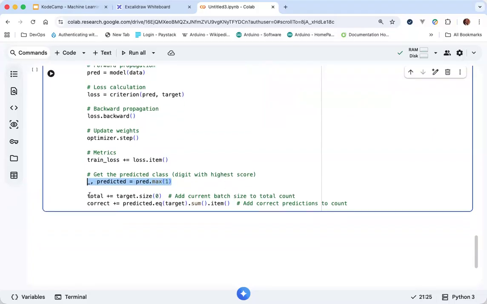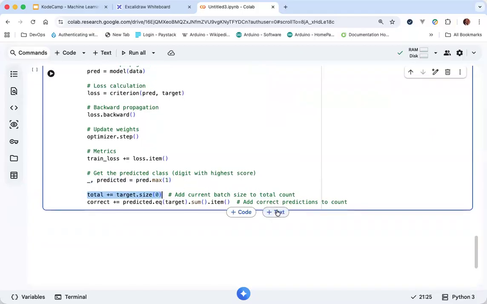Then the rest of it is simple. This is to get the total target, which is the total that we have trained on so far. And this is the number that is correct. So how do we know whether it is correct?